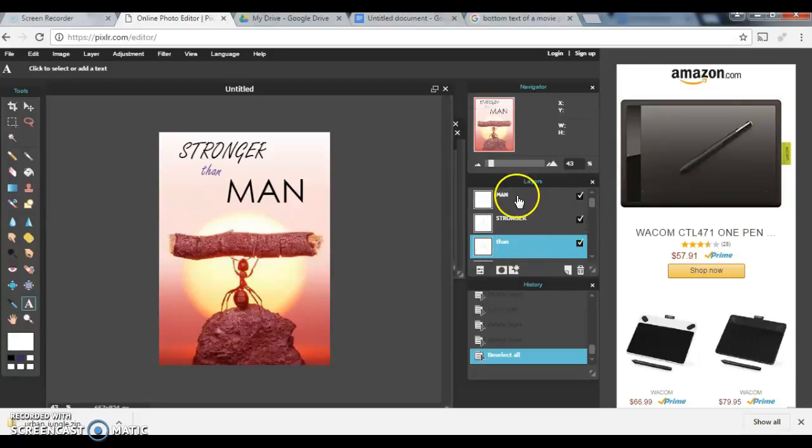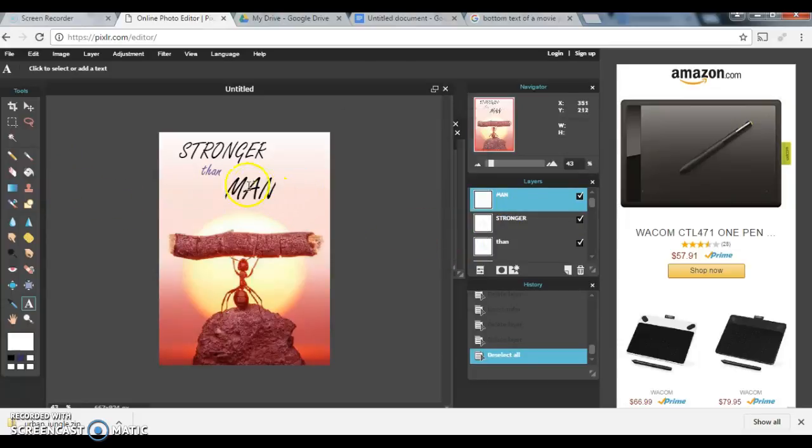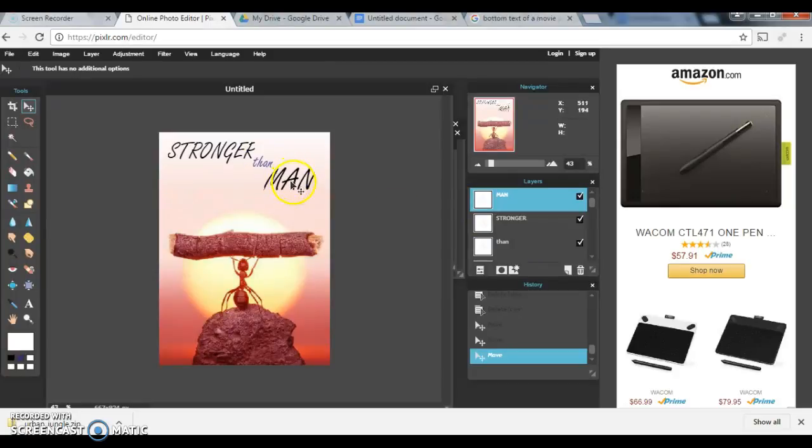Okay, and man. Select and go Freestyle Script. Okay, so now we've got almost our rom-com version of Stronger Than Man. Because of the different font, I'm probably going to want to rearrange my words a little bit. Bring my than up there. And you can see I'm just really playing with and experimenting with how things look and trying to use the lines of the letters to guide the viewer's eye in an interesting way.